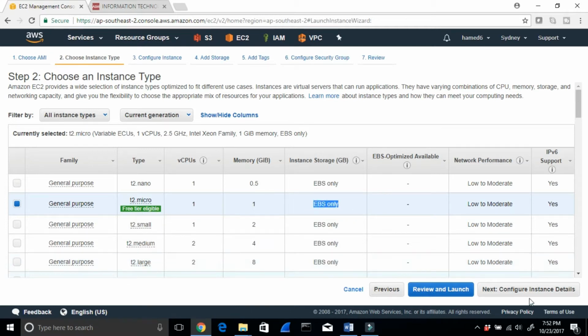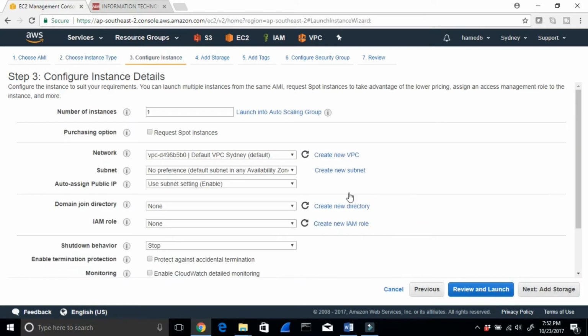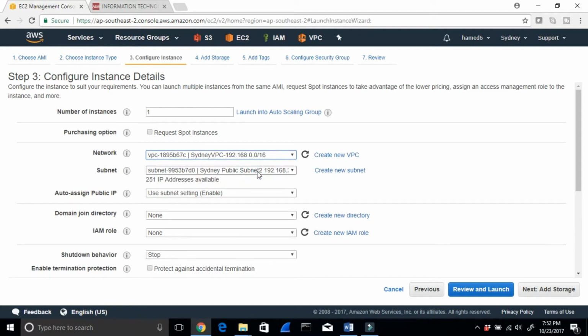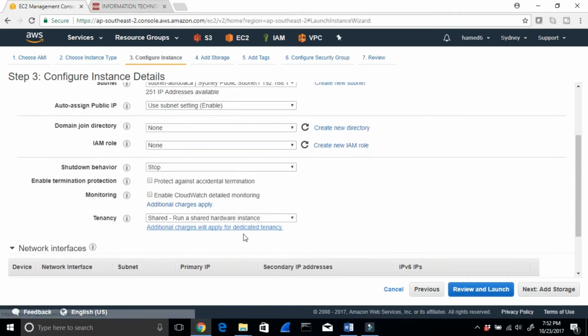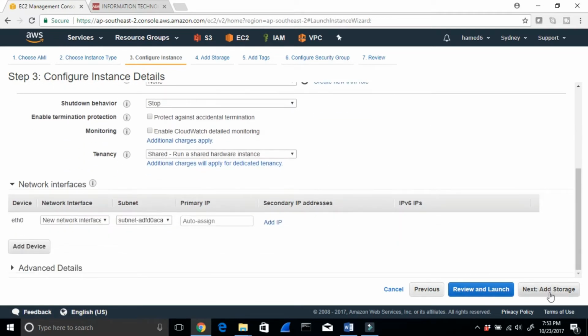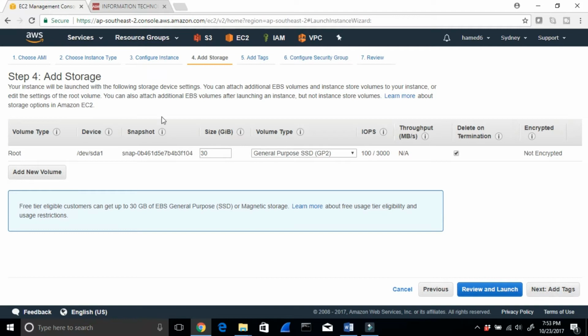Then I'm going to say next, configure. Here I'm going to put one instance. I'm going to put it in my Sydney VPC. Then I'm going to pick one of the public subnets. I'm going to put 192.168.10, that's my public subnet one. I'm going to leave it enabled. I'm not changing any of this. Then I'm going to add storage. Now watch this. Root, right here. These are a bunch of the volume types I have. Magnetic, all of that. But here's how I want to show that.